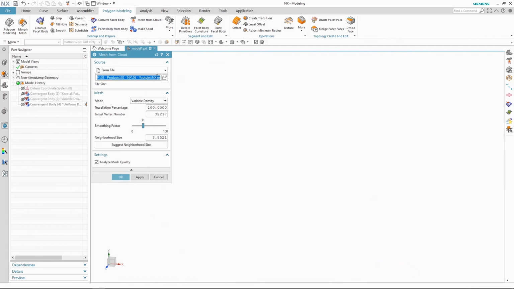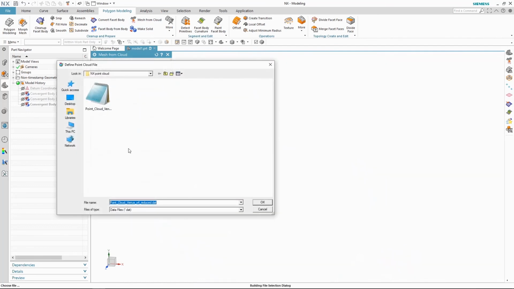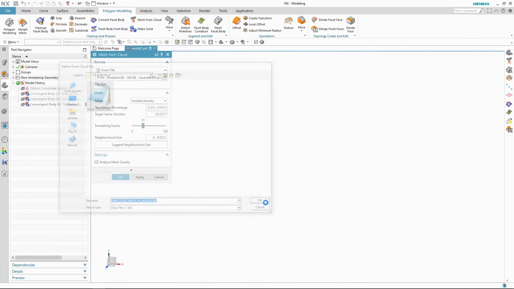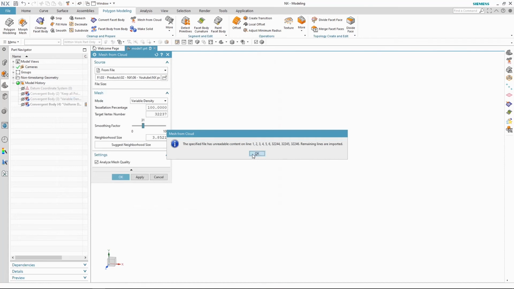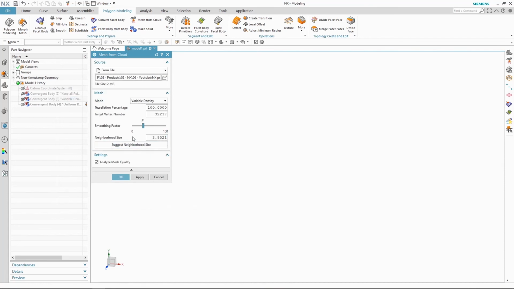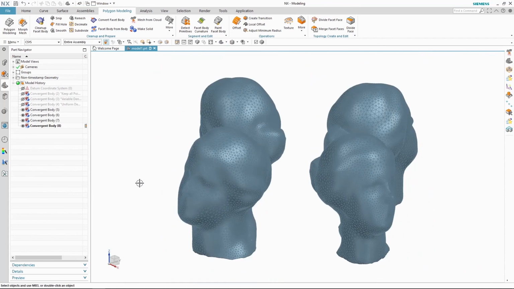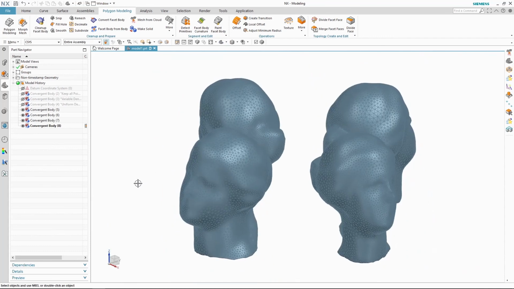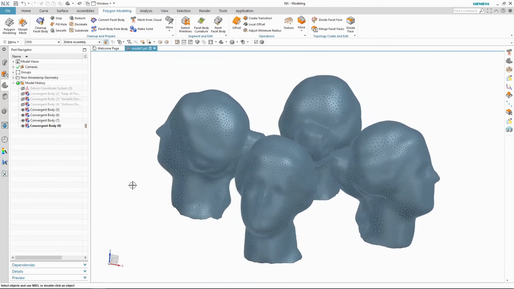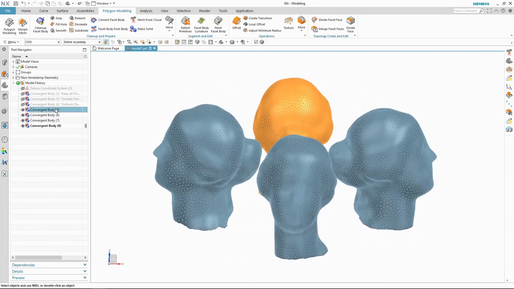We want to show that if your source file contains swarms of point cloud data, NX will handle that too. In this example, the result is 4 individual convergent bodies for each swarm of point cloud data.